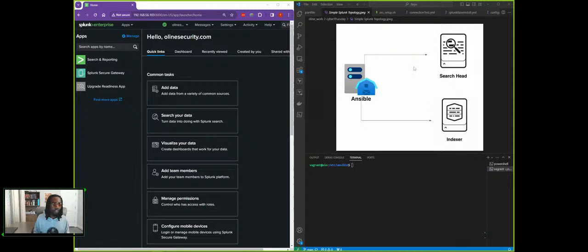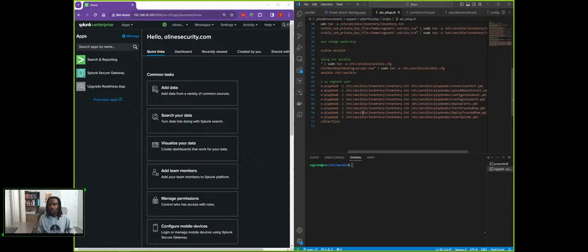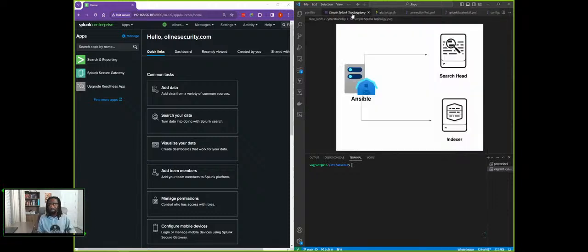All right, sweet. So that's the topology that we have over here. Okay, so let's go and let me pull this keyboard out. So let's break this down. All right, let's start with, what do we want to start with? All right, let's start with the playbooks.